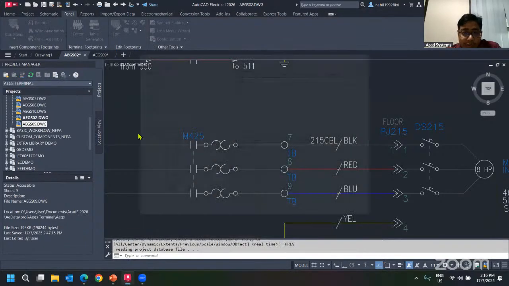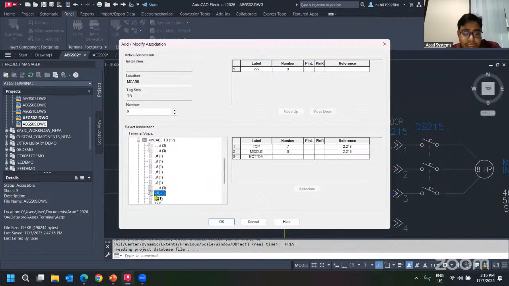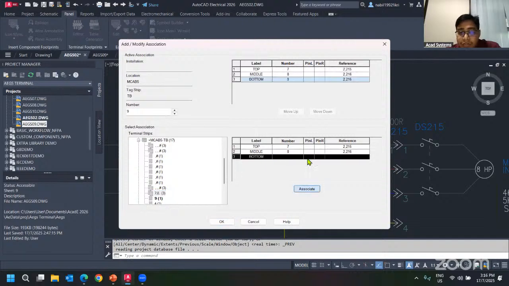Okay, I'm going to add and modify, and now you see that it's showing number 7 and number 8, and we just need to input the last one, which is number 9. So I can just associate. Now you see 7, 8, 9.